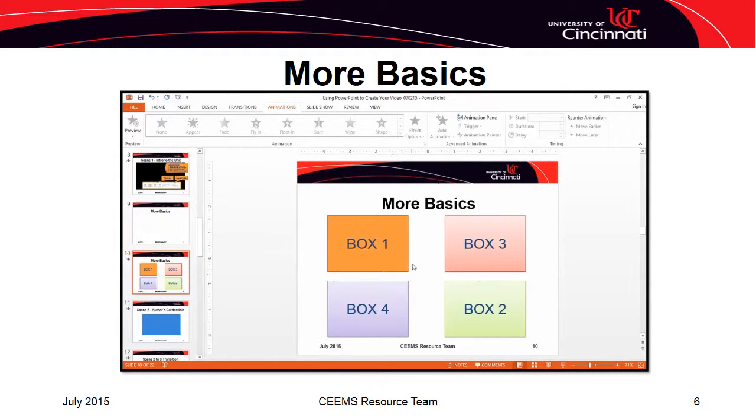In order to do that, you select the Animations tab, click on the first item that you'd like to appear on the screen, and provide an animation effect. In this case, I'll use shape. And just to add a little variety here, we'll use different shapes. So box 2, I'll use wipe. Box 3, I'll use split. And box 4, I'll use float in. So you get to see 4 different effects.